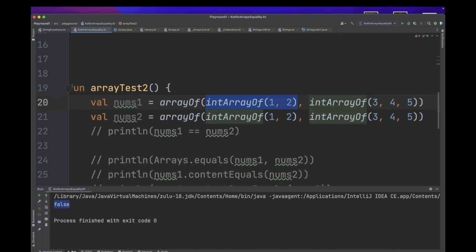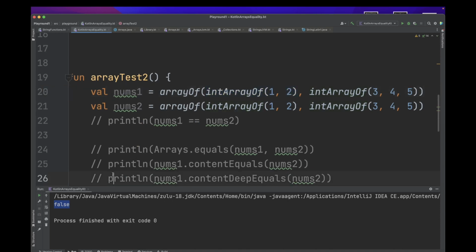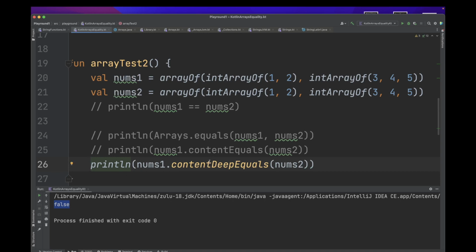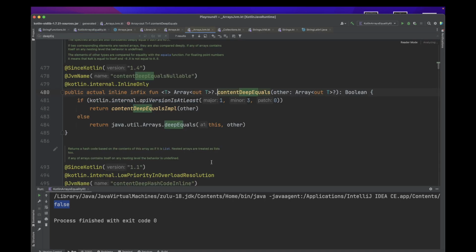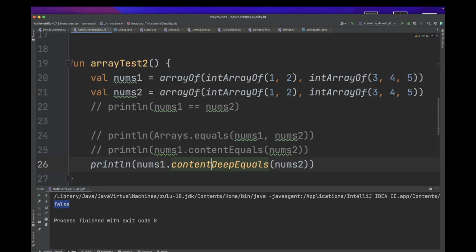So content equals doesn't work either, but there is one that should work, which is content deep equals. This one will keep going deep until it reaches the elements, and then it will compare them. And so if we run this one, now we'll get true.